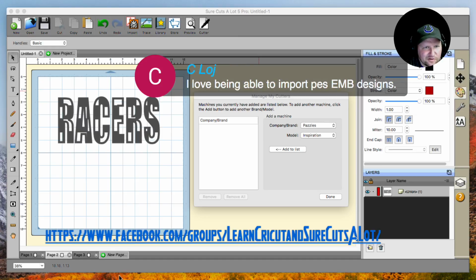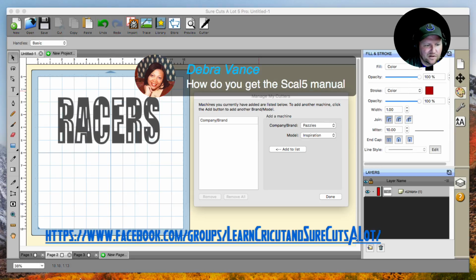Now, I got a question for you on this one. I'm interested in seeing what you guys are doing with a lot of the embroidery. What she's talking about here is that Sure Cuts A Lot 5 now allows you to embed or bring in embroidery designs, and every single one that I bring in, it's just stitches. It's just stitches, and I don't know how people would be utilizing cutting this.